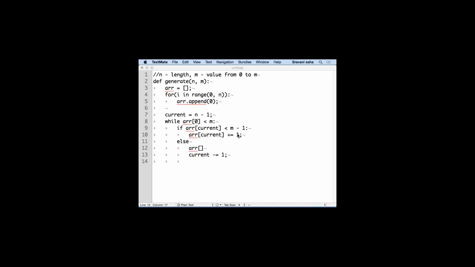Imagine that we have 3 boxes, and initially we begin by putting 0, 0, 0 everywhere. Then we increase the last one to 1. Then we increase the last digit to 2. The moment we hit 2, we cannot increase it further, so we go to the previous one, marking the last at 0, and we increase the previous one. So this is our next number, and we keep on increasing it until we hit 2. When we do that, we again move to the last digit.